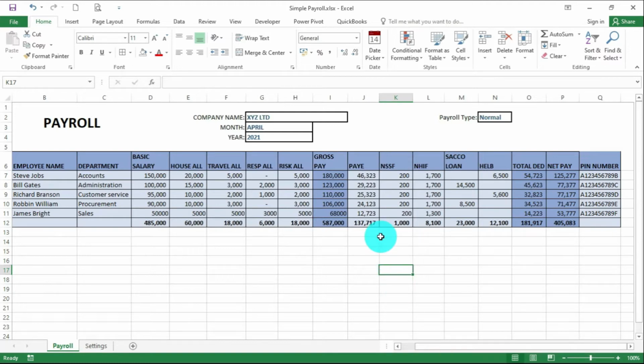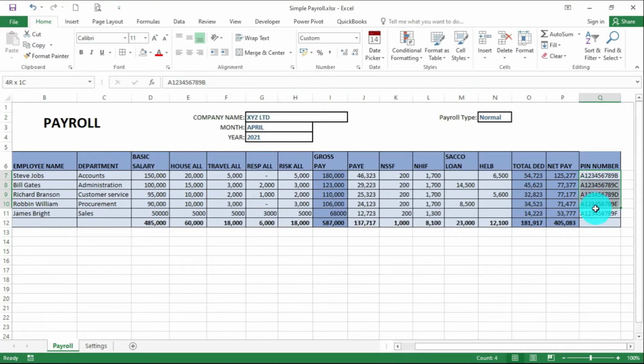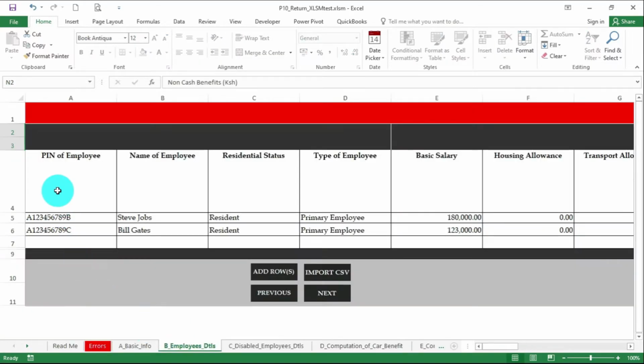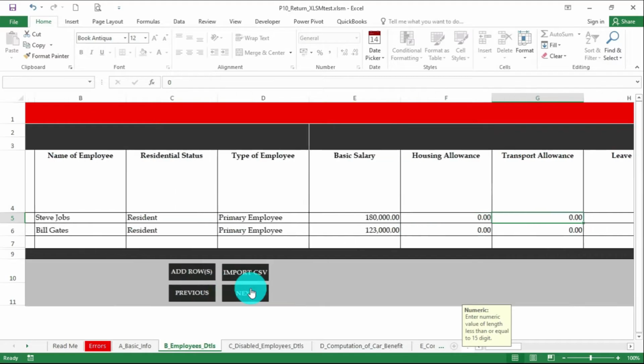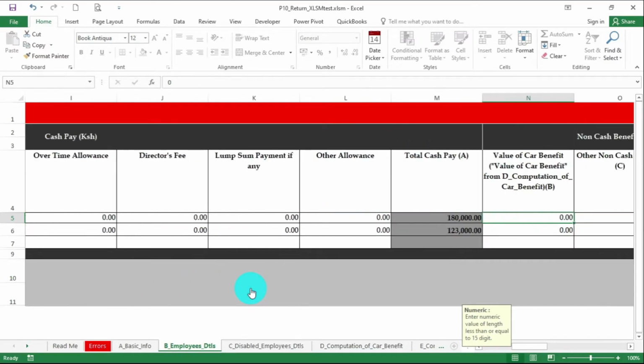So I'm going to use the payroll on your screen, where we have our payee and we have our PIN numbers. We are going to use this information to feed into our Excel sheet. Ideally, you'd feed this information on the sheet, as you can see, and then you fill all this data manually.